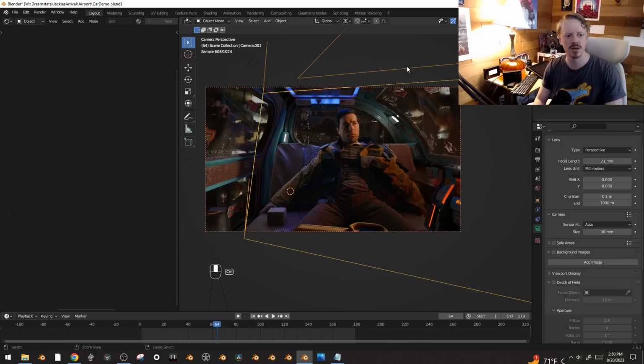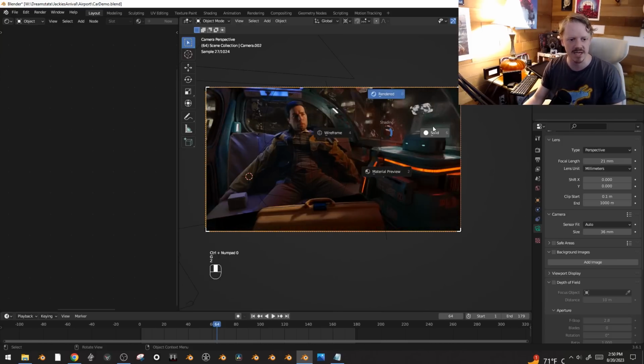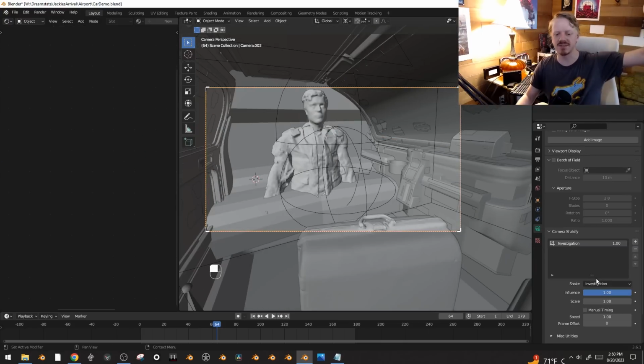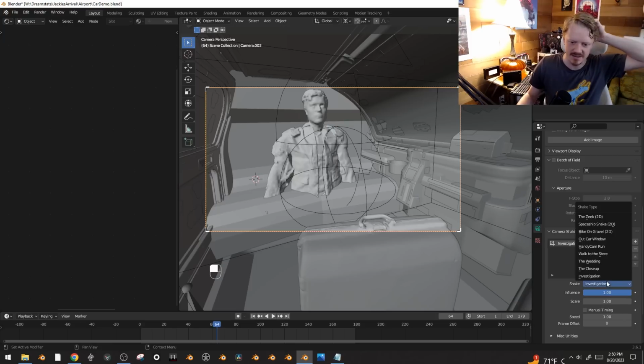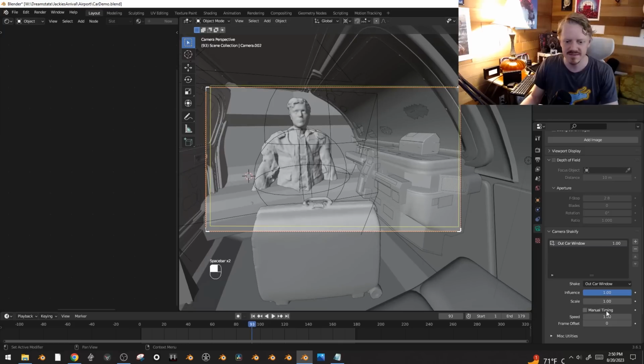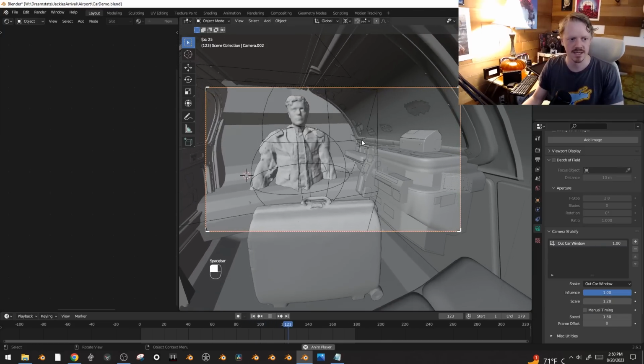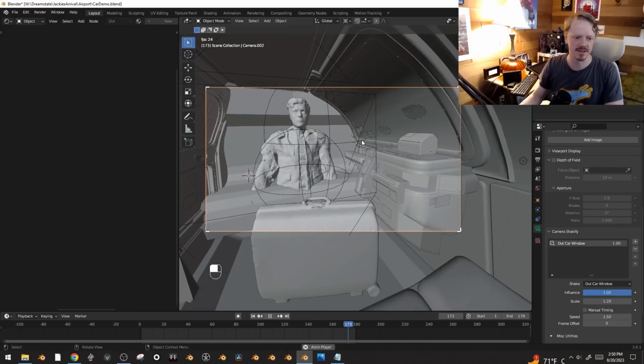Okay, back into our other camera angle here, the one with the camera shake. I'm going to go down, add, and I'll link to all these different add-ons and things that we've made down in the description. But yeah, I'm just gonna add, let's see, out car window here. Nice. In fact, I might even speed it up and turn the scale up a little bit too, because this is going to be where most of the animation of the shot's coming from.